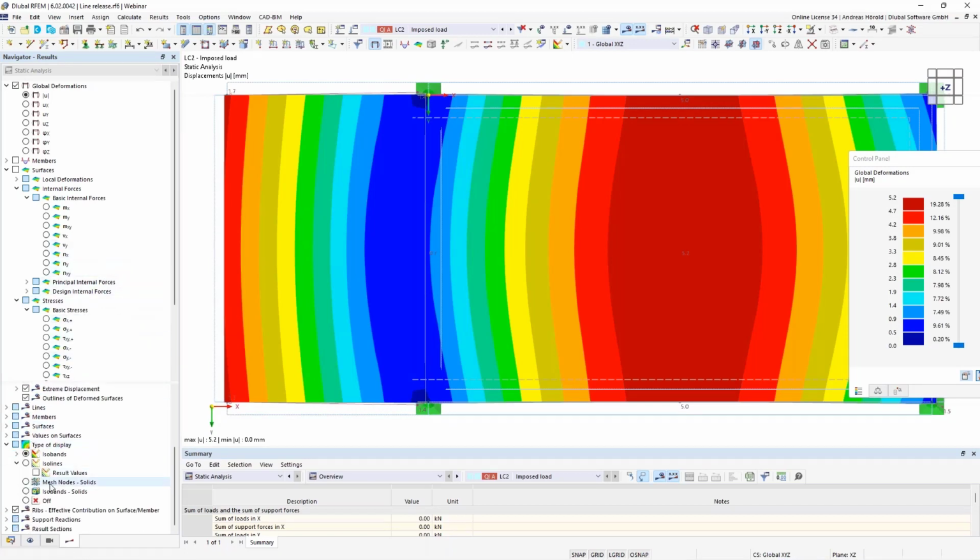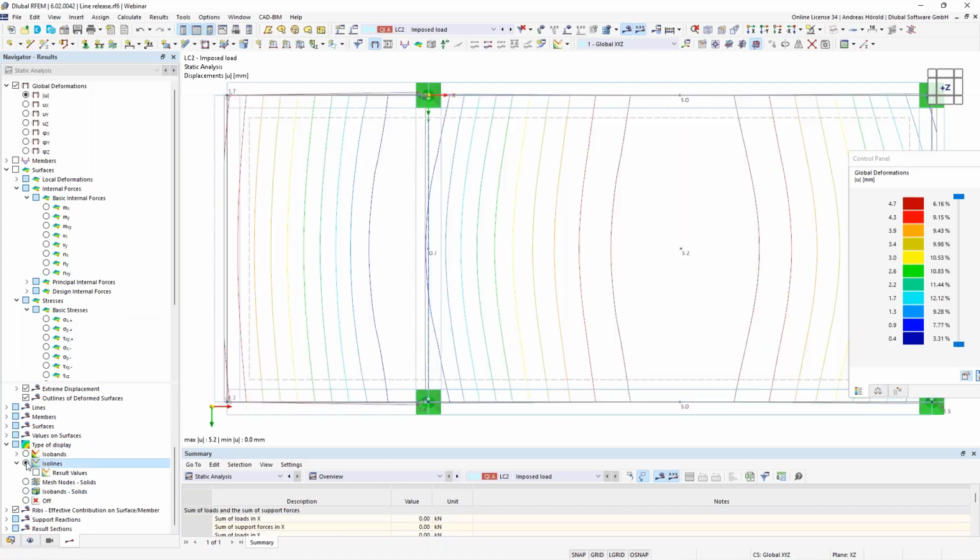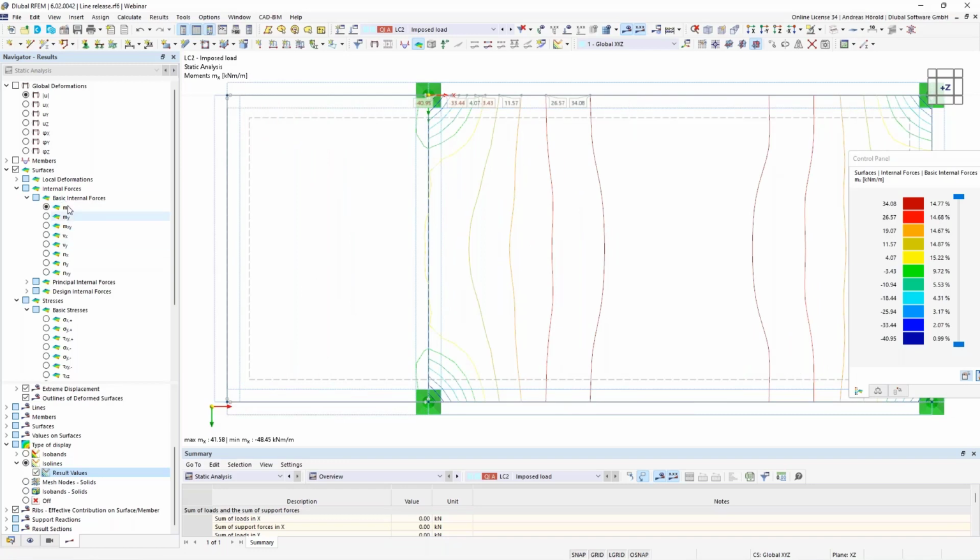And when I scroll down to the ISO lines and the result values, then you can see the ISO lines and the result values. Yeah, it can be quite a good feature when you document pictures in the printout report. Yeah, the same is valid for internal forces and so on.